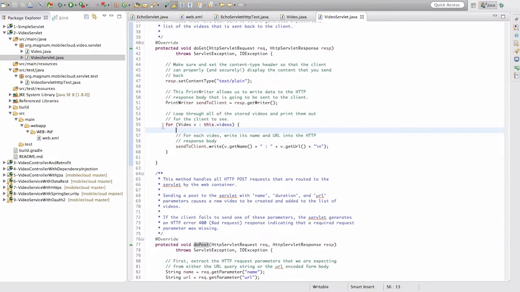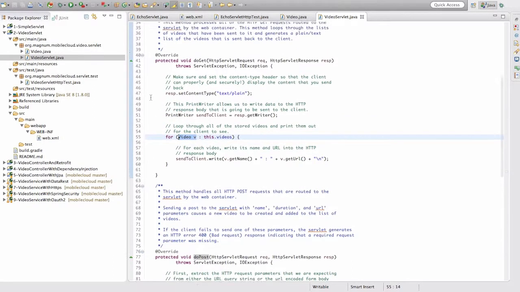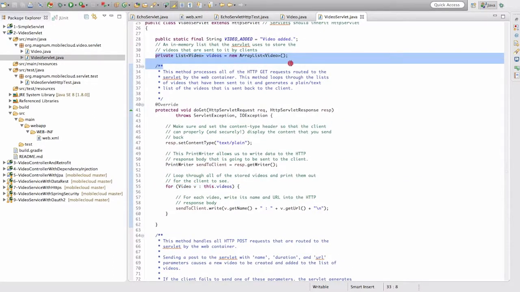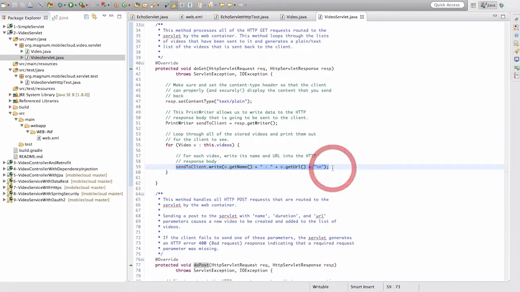Now, the actual bulk of the work of what this method is doing is down here in this for loop at the bottom. We're looping over each video that we currently have added and have in memory. If we scroll up a little bit, we can see that this list of videos is simply an in-memory ArrayList. There's nothing fancy. We're not connected to a database yet. And we are looping over the list of videos in this for loop right here. And then for each video, we're simply writing out the name and the URL to the client. So this is just a simple loop that's outputting text that's being fed back to the client so that it can go and do something and read it.